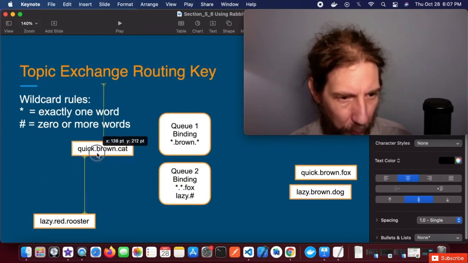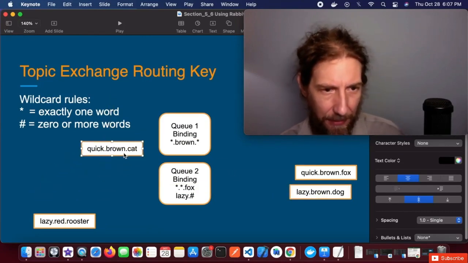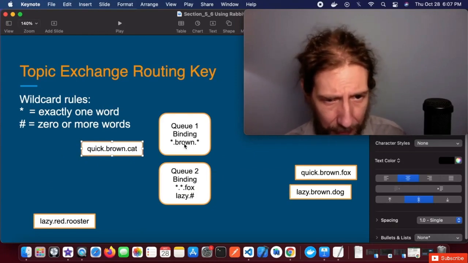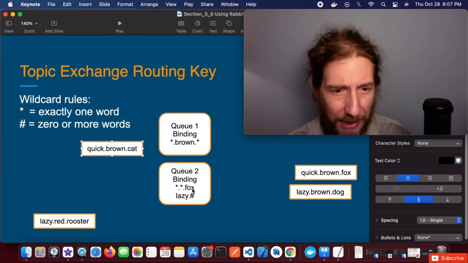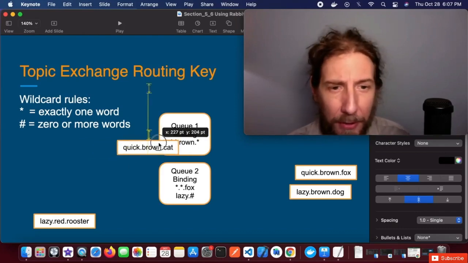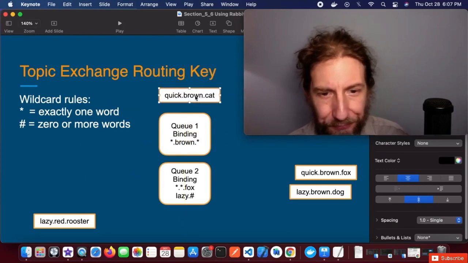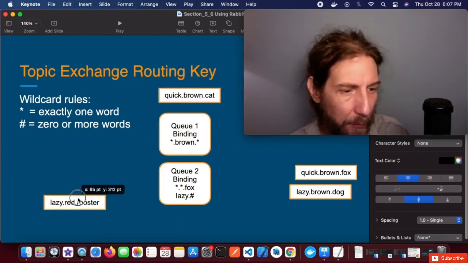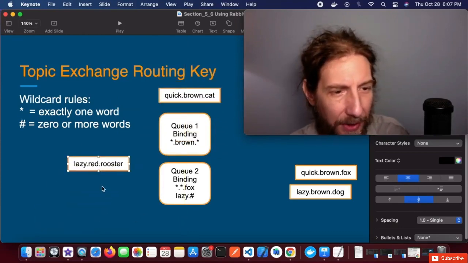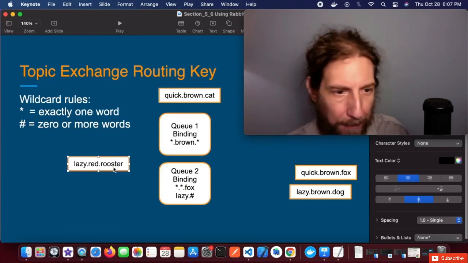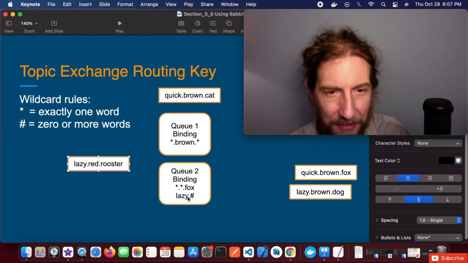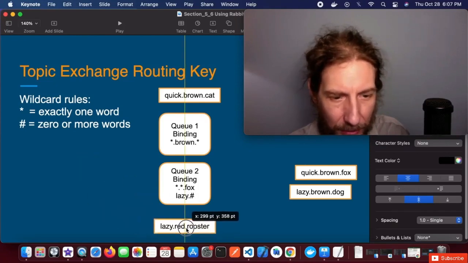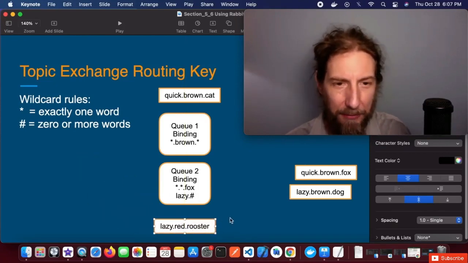Let's look at quick brown cat. It'll match again the top pattern because it's got brown, it does not match the fox pattern, and it does not match the lazy pattern. So it only goes up to the top. What about lazy.red.rooster? It doesn't match this pattern. It doesn't match this pattern, but it does match this pattern. So it just only goes to the bottom queue.